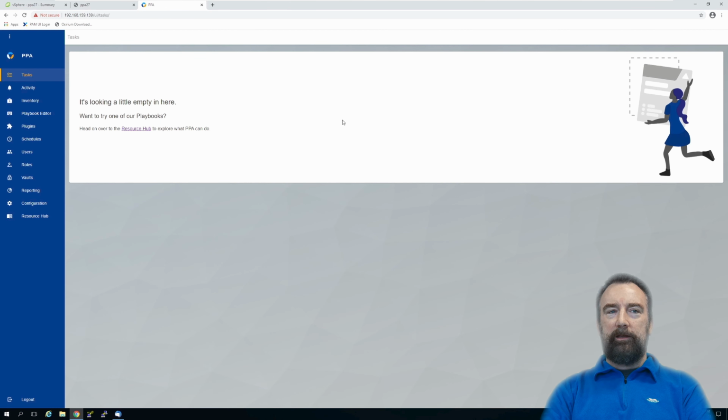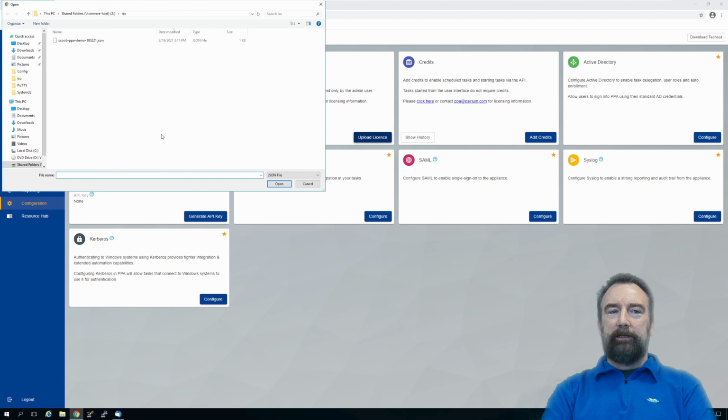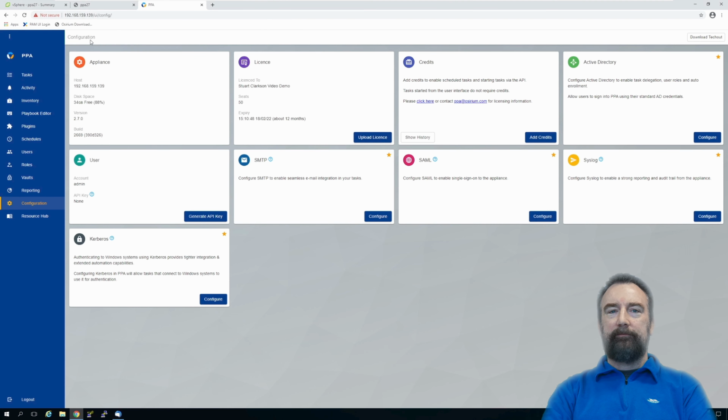Okay, and now we're at the initial screen. So first of all, we've got to do a little bit of configuration to get this working. If you click on the Configuration tab, first port of call is we'll upload our license that Osirium has provided. You'll get 4 weeks on an eval, but if you've got a license, here's where you add it. You can now see it's registered to me. I can now do lots of nice things.